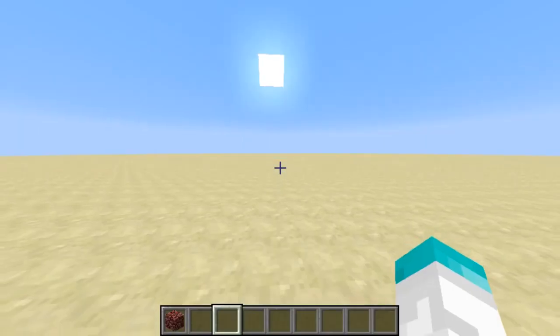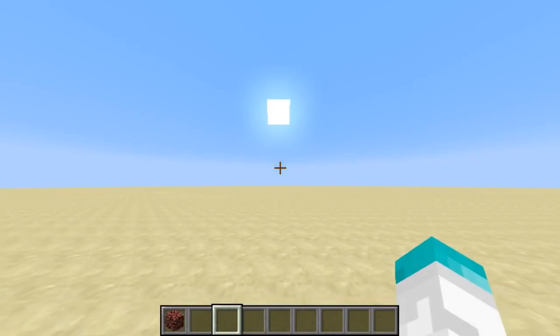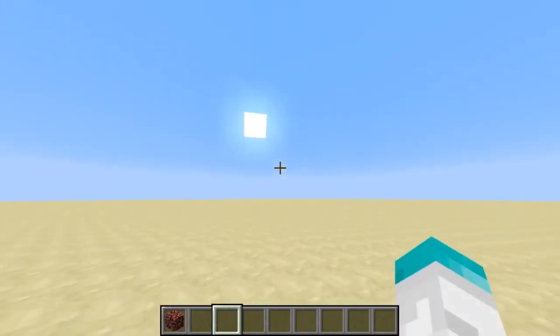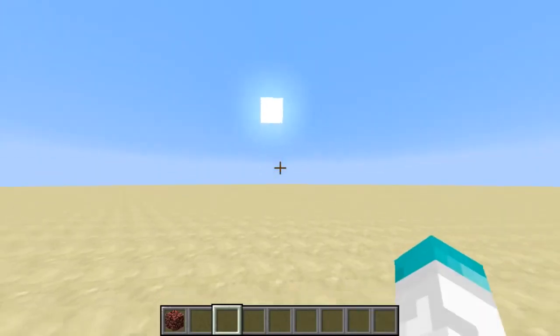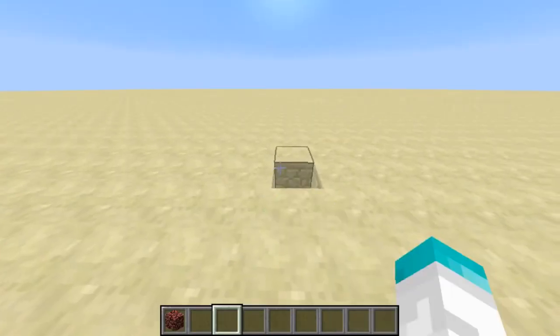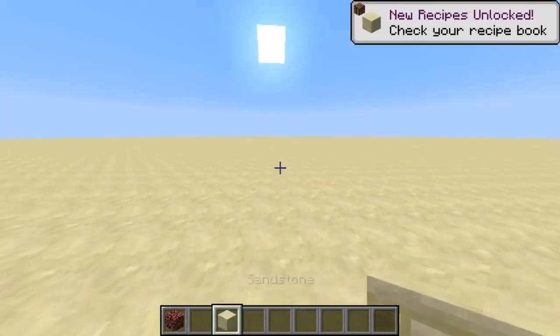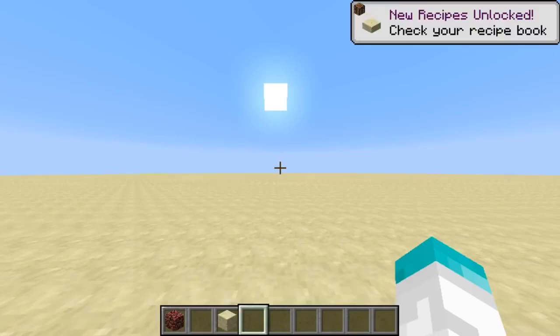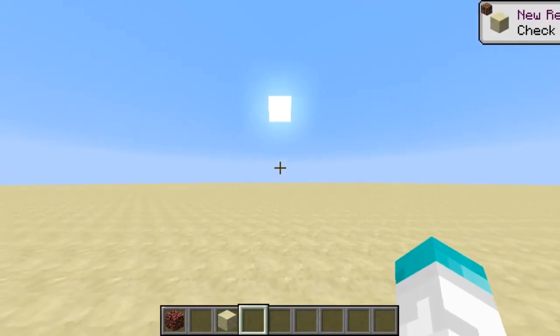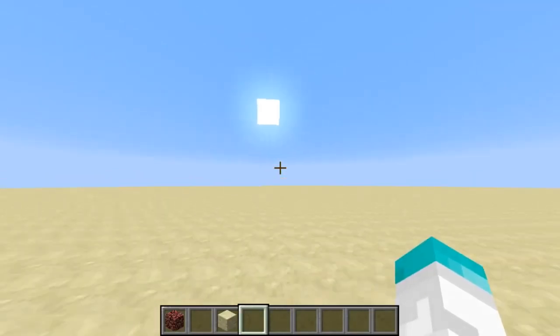Welcome everybody. So I have a question for you. As you can see, I am here in a flat world. This is the redstone ready preset in the flat worlds for Minecraft. And I'm wondering if you can tell me where in the world I am right now. Like, what are my coordinates?